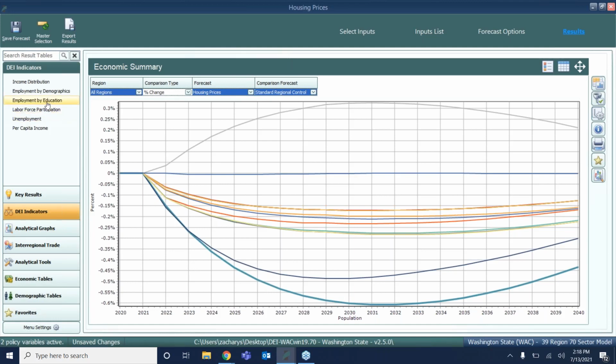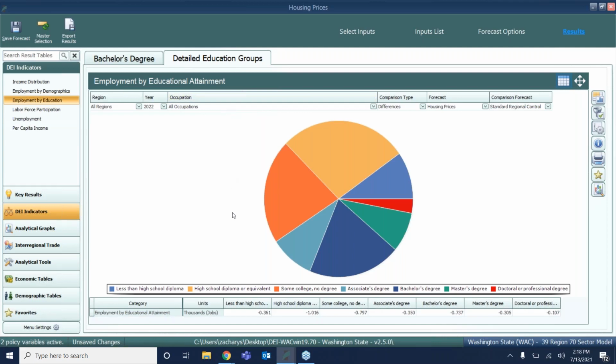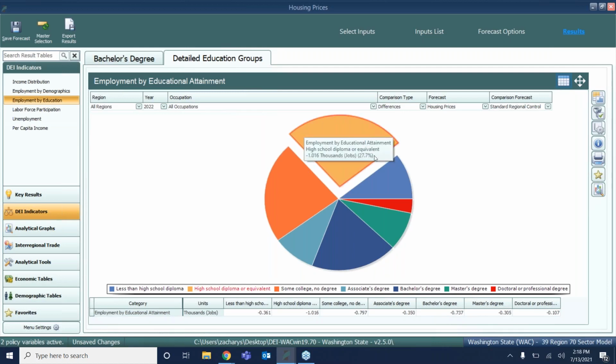And so let's take a look at perhaps employment by education. We can see if we go to detailed education groups that the job losses, if you can see in this group, job losses are mostly among those that have less than a high school degree, or not quite a college degree. And so this shock is impacting those demographics quite substantially.